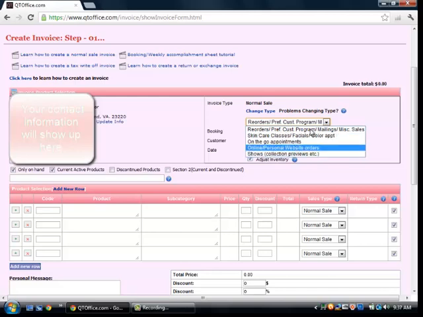On the normal sale invoice, you can identify your reorders, if it's a skincare class, on-the-go appointments, online personal website orders, or shows. This information is going to be automatically sent to your weekly accomplishment sheet. So this is really good to fill out, and it's just the click of a button.